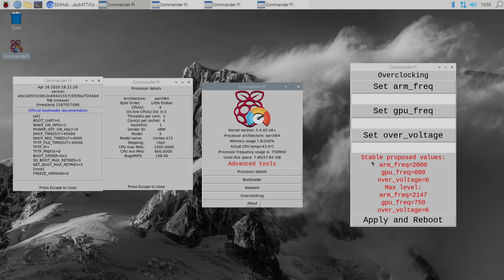And in order to use the overclocking here, you will have to reboot once you've set your parameters, but it's super easy. Gives you a little guide here. These are mostly stable clocks right here. CPU at 2 gigahertz, GPU at 600 with an overvoltage of 6. And the max level for this Raspberry Pi and the firmware I'm using is 2.147 gigahertz on the CPU and 700 megahertz on the GPU with that overvoltage of 6.